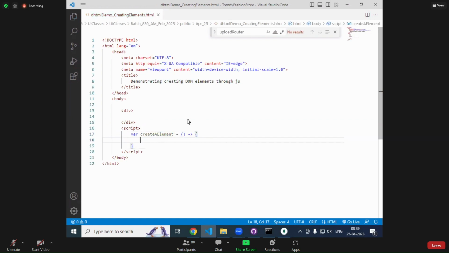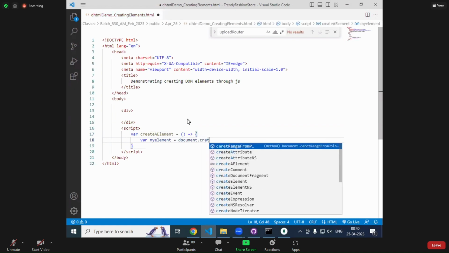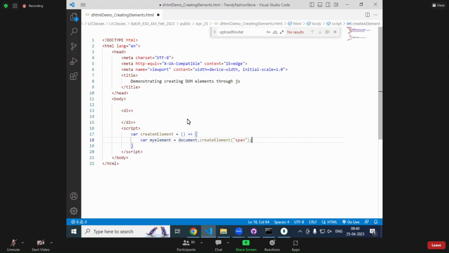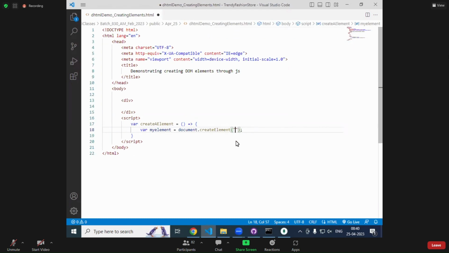For example, I would like to create a span element. You know what I'll say? I will say my element is equal to document dot createElement, something called span. This is how you can create a DOM element inside your JavaScript. Using JavaScript, any tag can be created. If I say P, it will automatically create a P tag. If I say A, it will automatically create an A tag. If I say div, it can automatically create a div tag. I'm going to create a span tag.